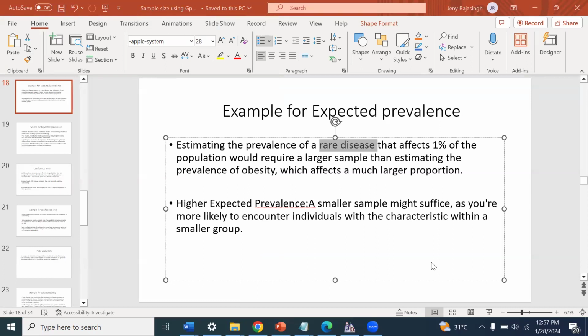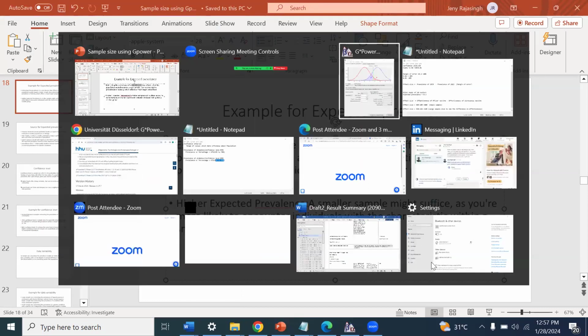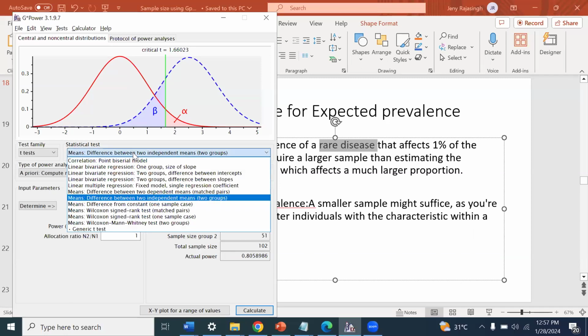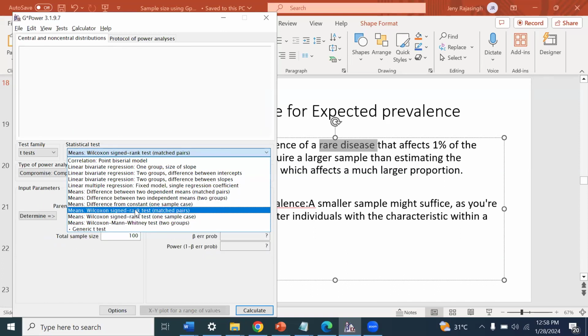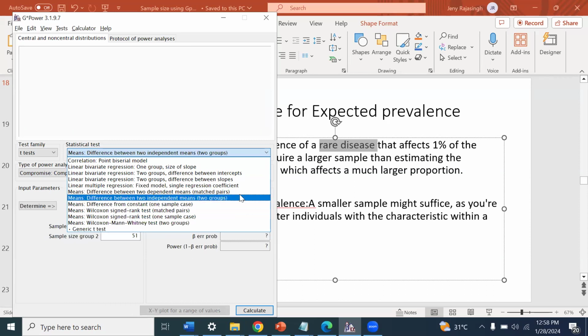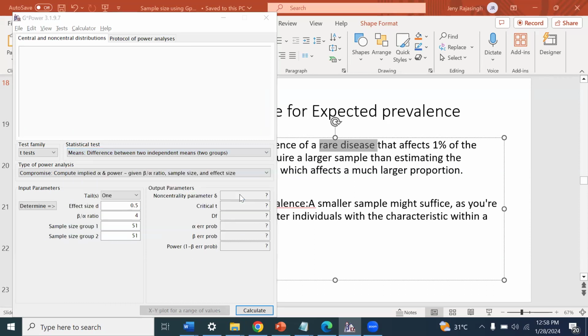You are asking how to calculate sample size when you have more than two groups, right? So there is something called ANOVA. ANOVA is a statistical test. When you have more than two groups, the test we will use is the ANOVA test.